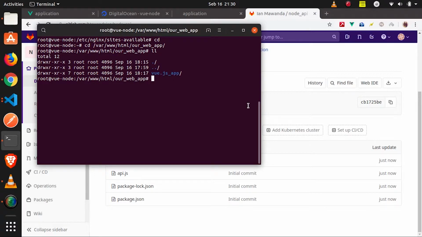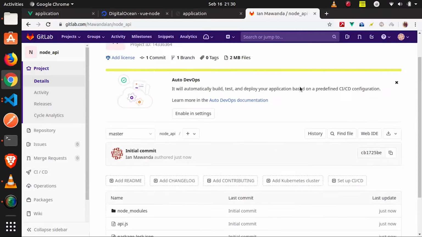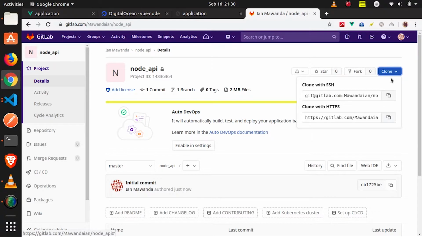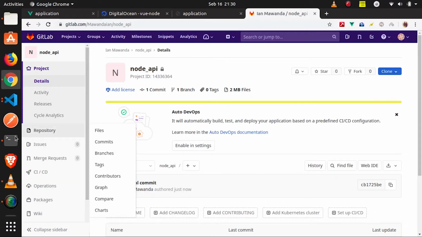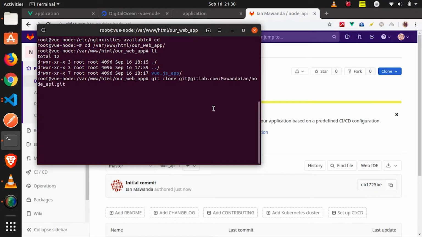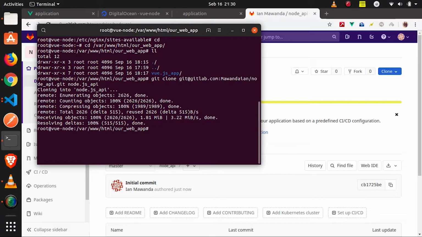Now it's time for us to clone. Now go ahead and say git clone, enter the URL, which is the URL of the API, which is this. Copy it, come and paste it in here, then give it the name of the folder that we want our project to be under. Let's call it node.js API. Cloning. Alright, cloning is now done.